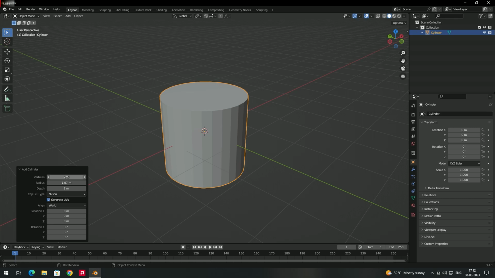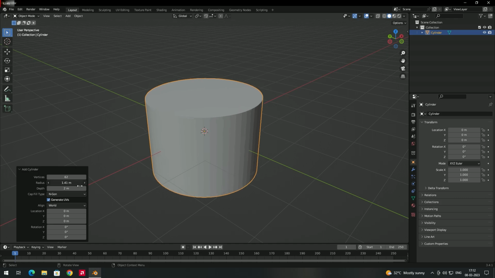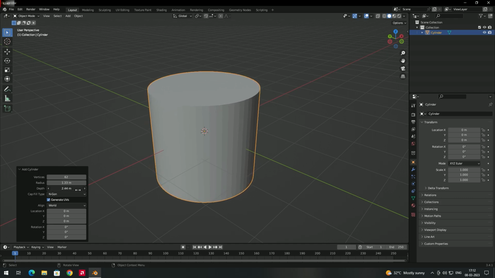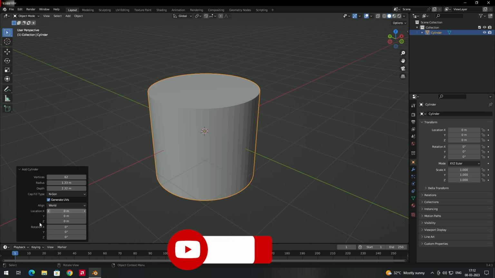Suppose you want to add vertices: you can left click and drag, and now it is increasing the vertices. Here we can also increase the radius and depth, and change the location and rotation. We will not use the location and rotation options in this property panel. We will change the location and rotation of this object by using other tools, which I will explain in later videos.